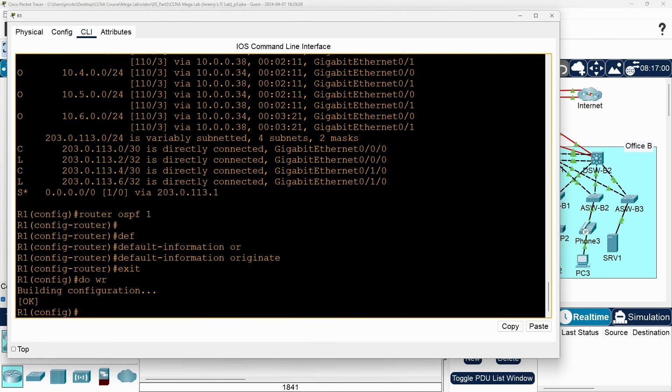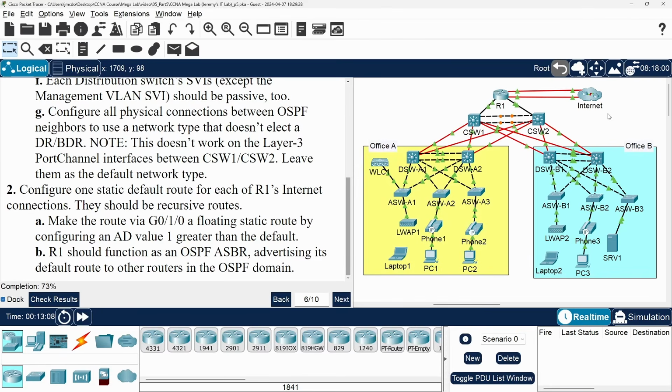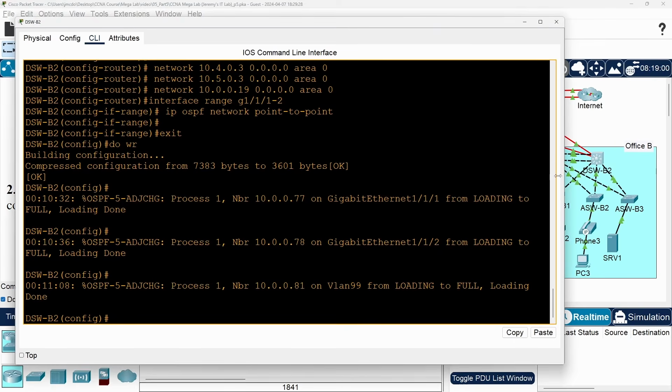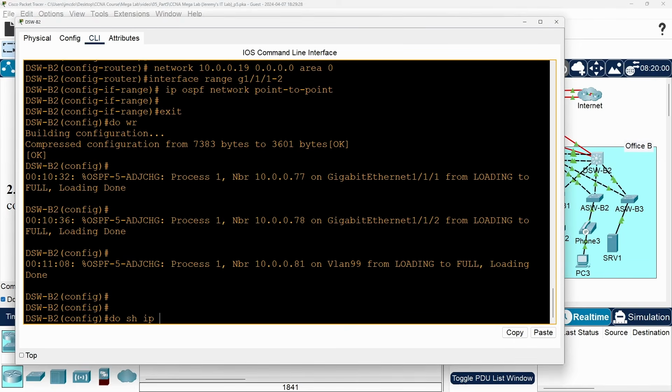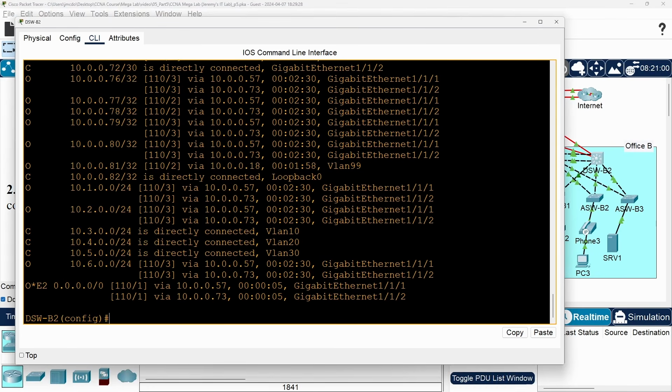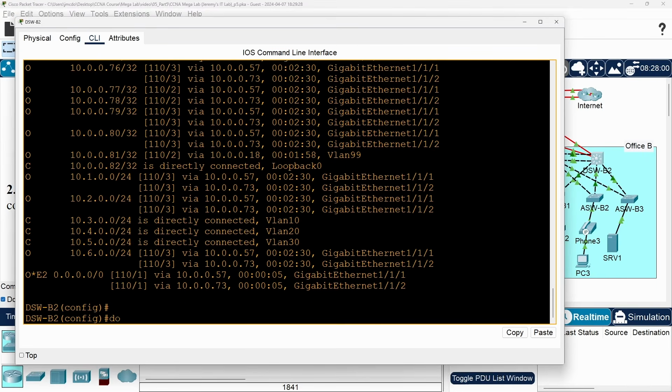Now, if I go to any of the layer 3 switches, such as DSwitch B2, and use do show ip route, I should see the default route. You can see it down at the bottom of the routing table. Notice it has 2 routes installed, one with C-switch 1 as the next hop, and one with C-switch 2 as the next hop. Now if I ping R1's internet IP from this switch, it should work. Do ping 203.0.113.2.